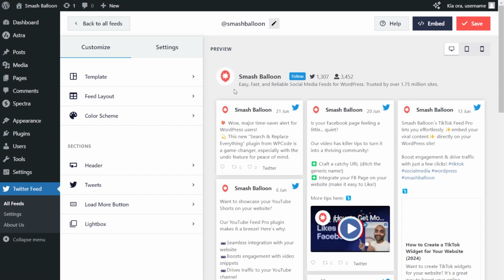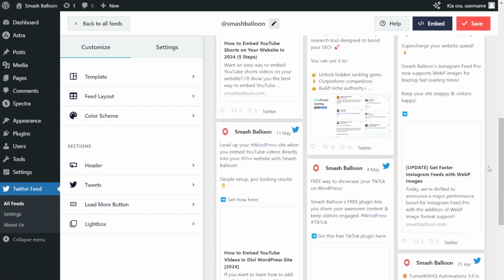At the top of the feed, we have a header with a Twitter account name, profile picture, bio, number of tweets, and number of followers as well. And inside each tweet, we have the account name, when that tweet was posted, and the tweet content. Underneath that, we have the number of likes, retweets, and comments. And we also have a button here to view the tweet on Twitter. This feed is now ready to be embedded inside our live WordPress webpage. But before I show you how to do that, let me show you how we can customize this feed.